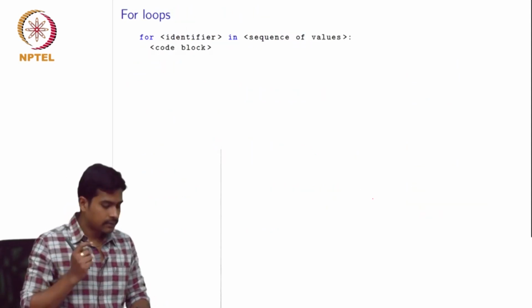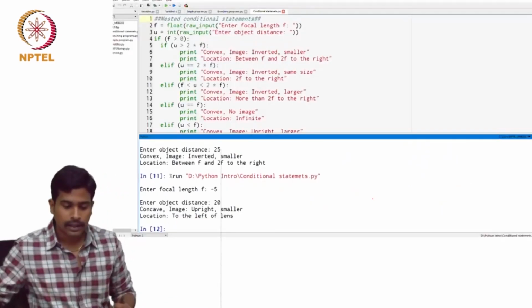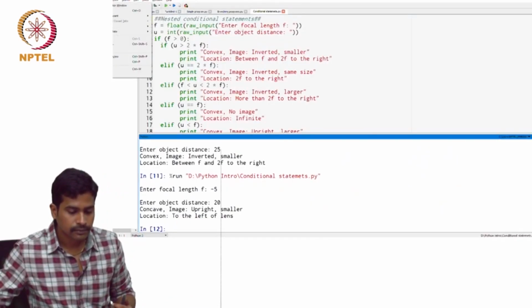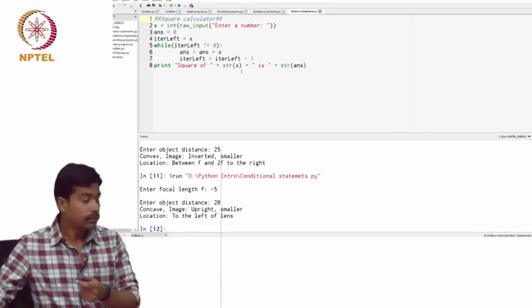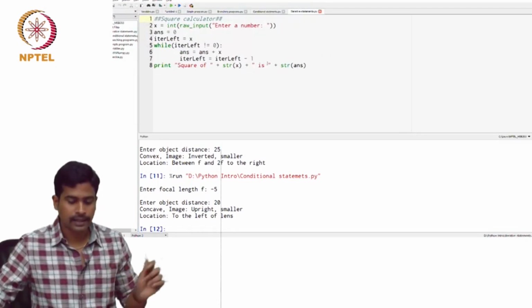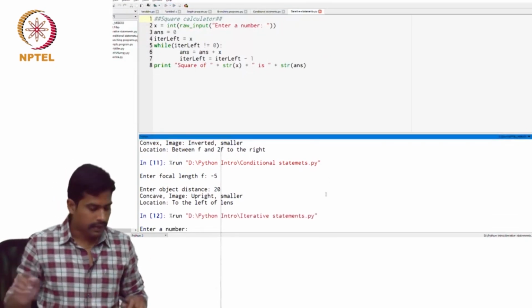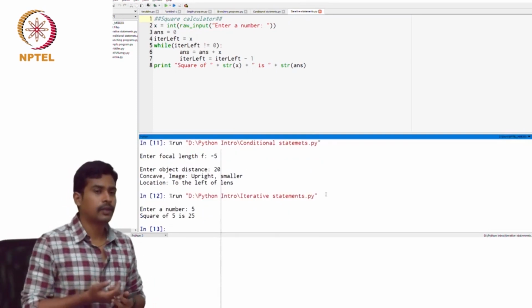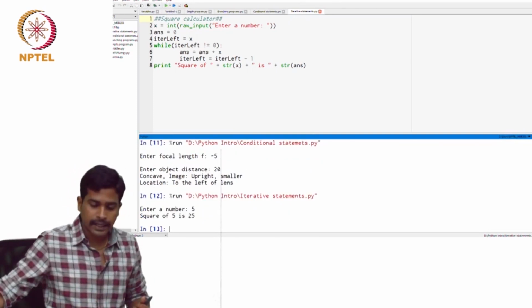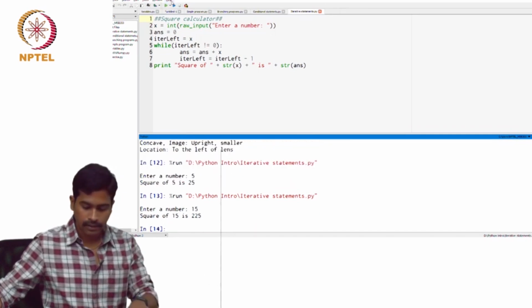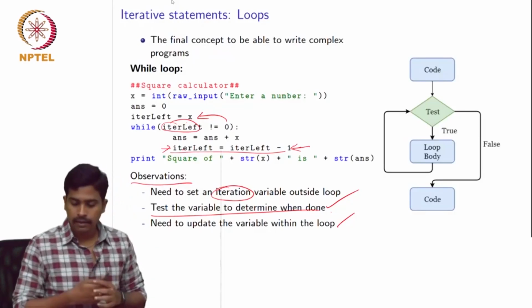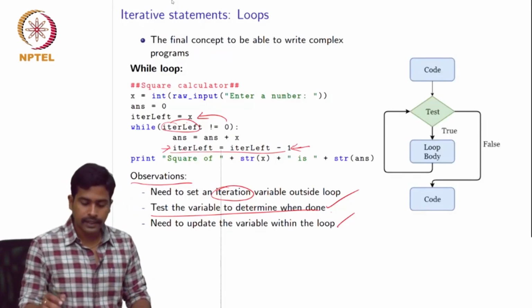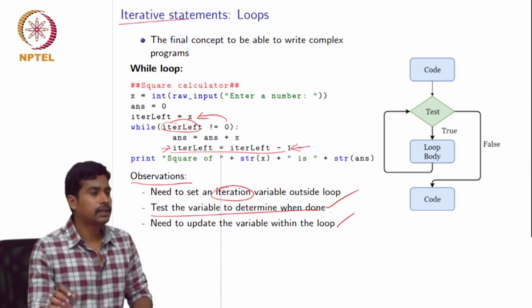And the next, okay, this is the program that I showed on the slide. So let us give 5 and the square of 5 is 25. Let us run it again and give some other number. So 225 is the square of, oh sorry, 15. Now we have seen one type of iterative statement, which is a while.